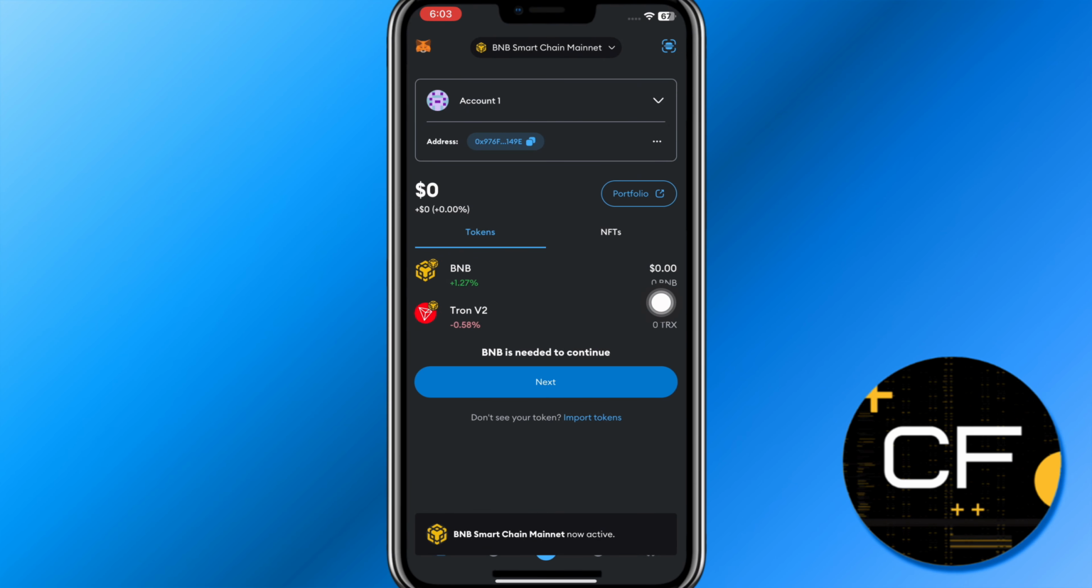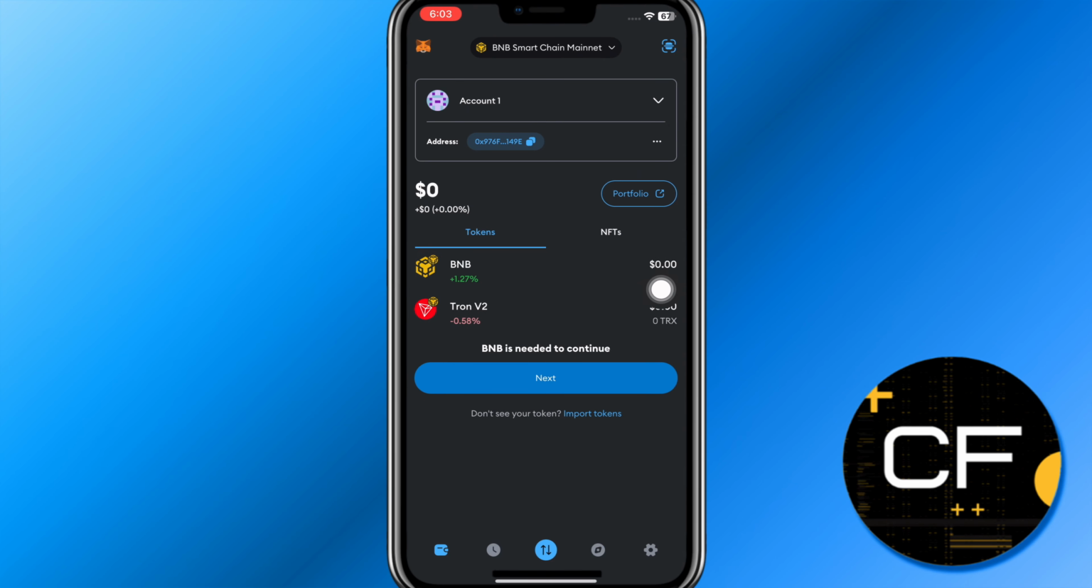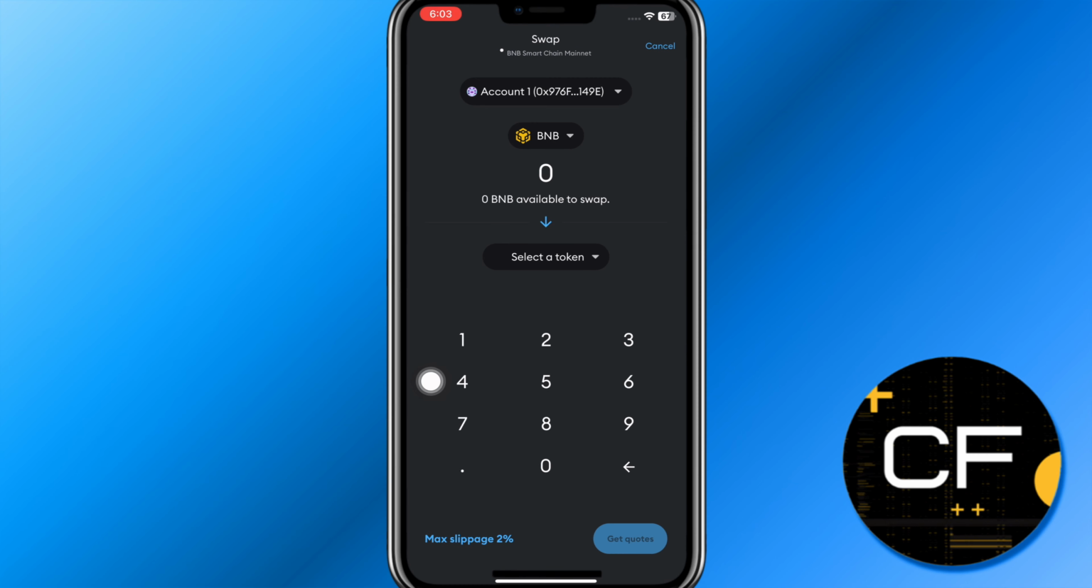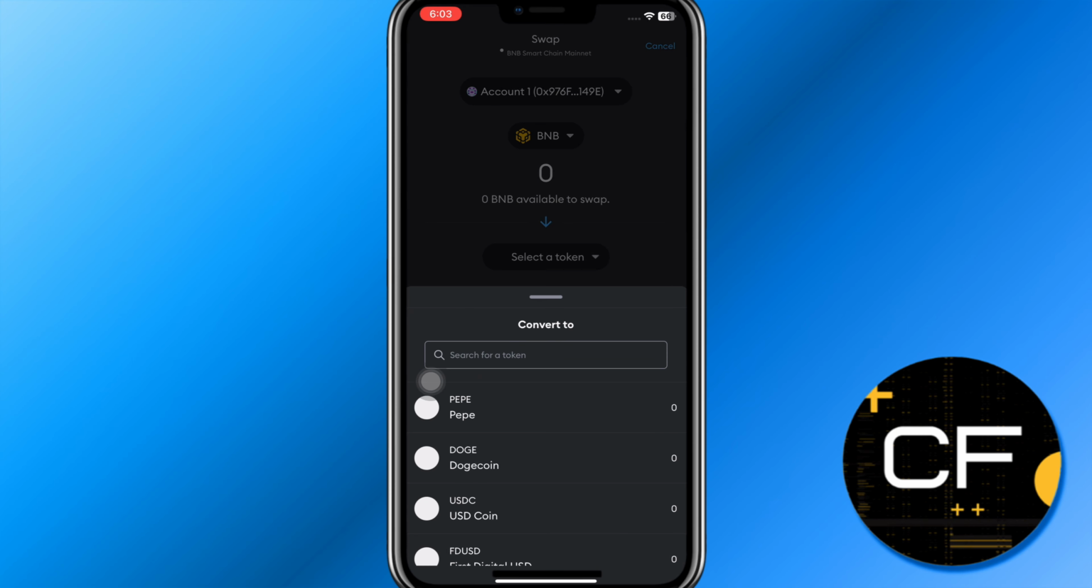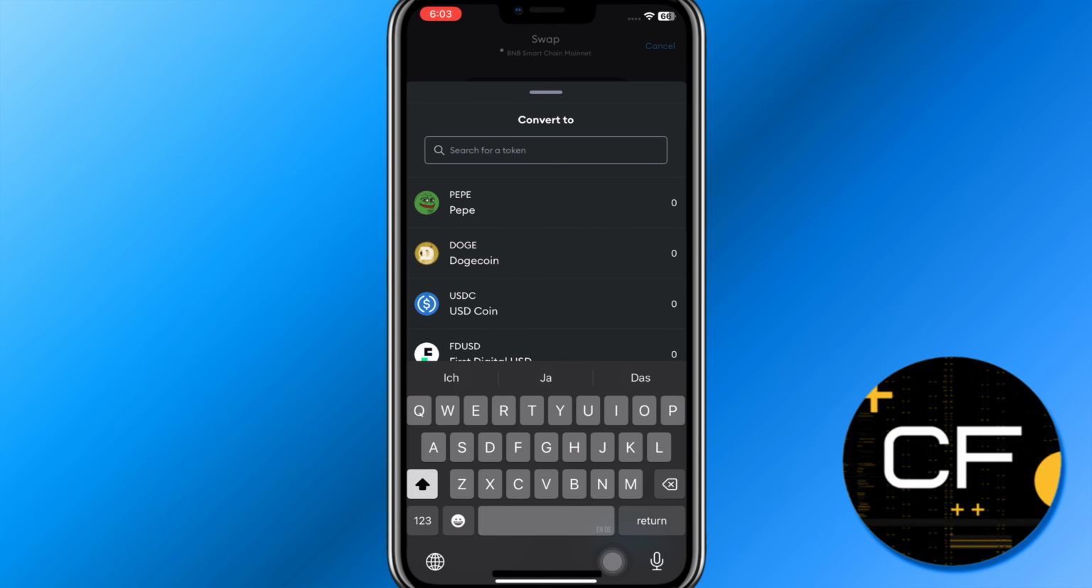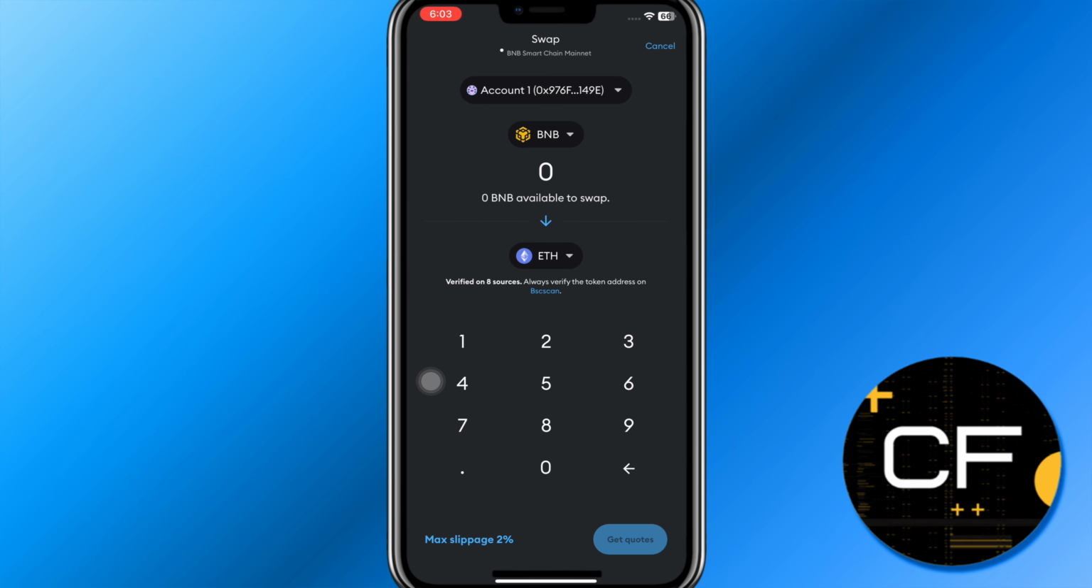Once done, you are going to find the BNB token, so simply tap on BNB and on the next page you need to tap on swap at the bottom. Afterwards, you just have to wait for some time until it is responding and once done you will have to select a token. So you simply need to tap on select a token and after that you will have to search for ETH. Now after selecting the Ethereum token, you will have to enter the amount of BNB that you want to swap with Ethereum.